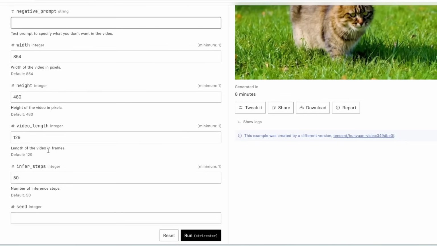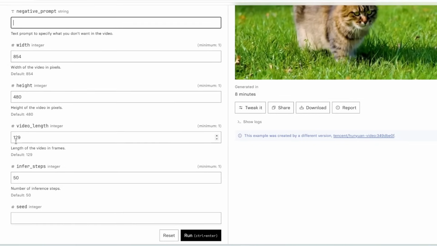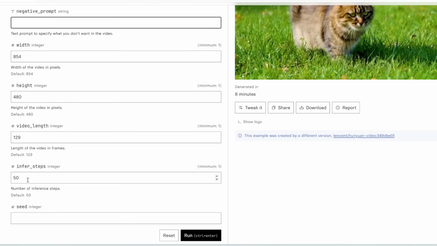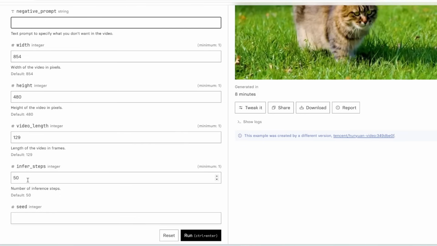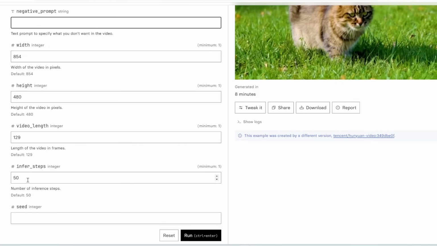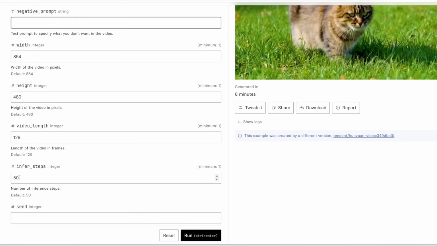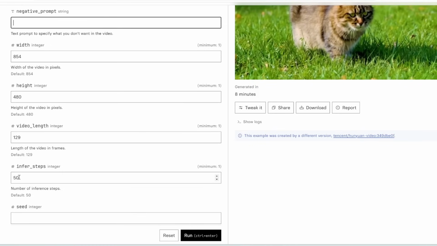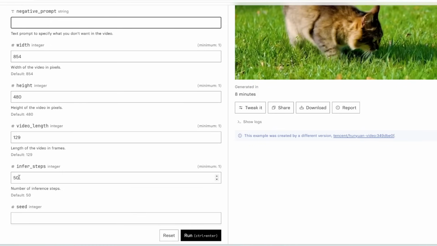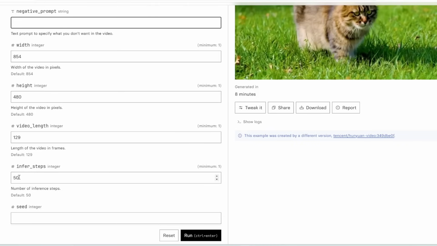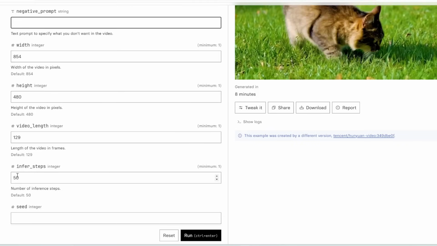Here is the video length in frames, so the entire video will be 129 frames. And then steps, this is the number of inference steps. In general, the more steps you have, the higher quality your video will be. If you set this to like 10 steps, then it's going to be really blurry and low resolution. However, if you set it to like 200, then it's going overboard and you're going to get diminishing returns. So again, I just tend to leave it at the default value of 50.